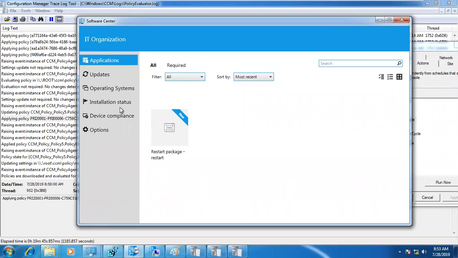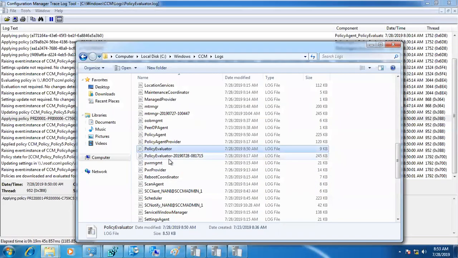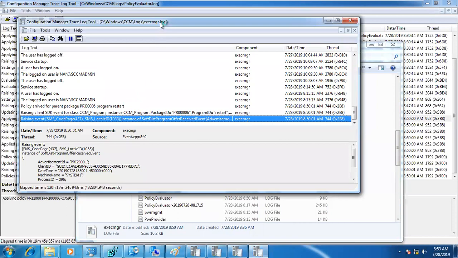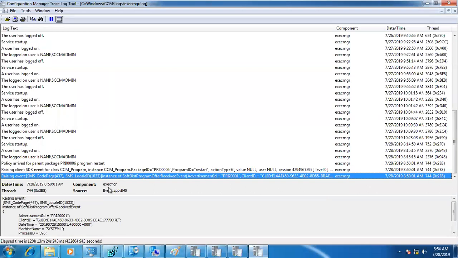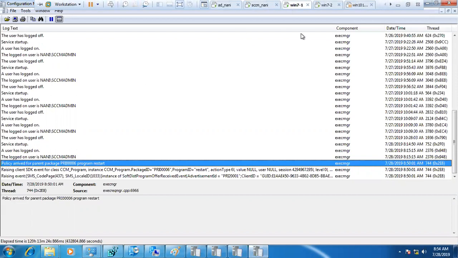So this is an available deployment. You cannot see much in execmgr.log because there will be only a few entries. At this stage, only the policy arrived for the parent package ID and the program is restart. Only when you trigger it will it start installing. Without that, it won't start any install. You can see only the package ID, and you can compare only with the package ID, what the package is and so on. Is it clear what I'm saying?